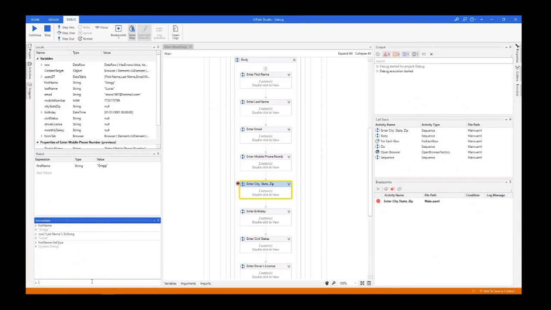Besides checking values in the Immediate panel, we can also assign values to variables for debugging purposes. Let's say that we want to change the value of the FirstName variable to Alex. We'll just enter the expression FirstName = "Alex". As you can see, the value is displayed in the Immediate panel, and it's also been changed in the Locals panel, as well as in the Watch panel.